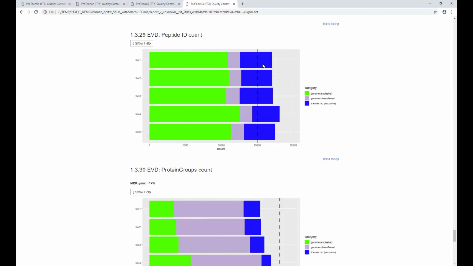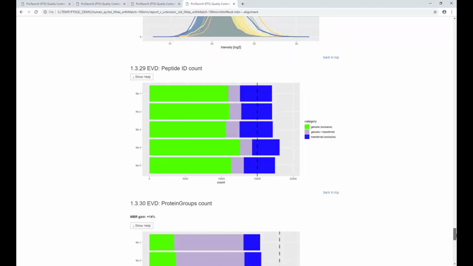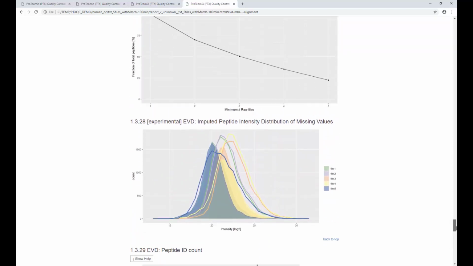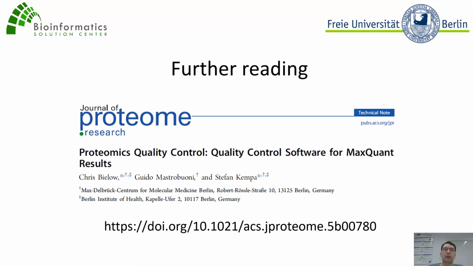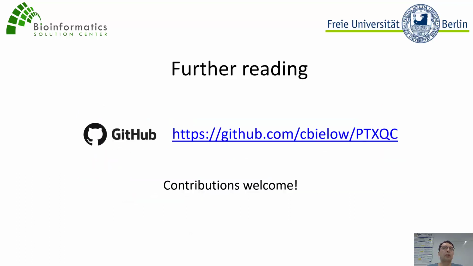Okay, so that's basically a short run through our report. I hope you found this useful, and now let's go back and discuss some final details. So now, after we inspected the output of pdxqc, I'll leave you with some further reading if you want to. There's the original paper, which we published some years ago. If you want more information, you can look at our GitHub homepage. If you have questions, want to report bugs, or request new features, your contributions are always welcome.